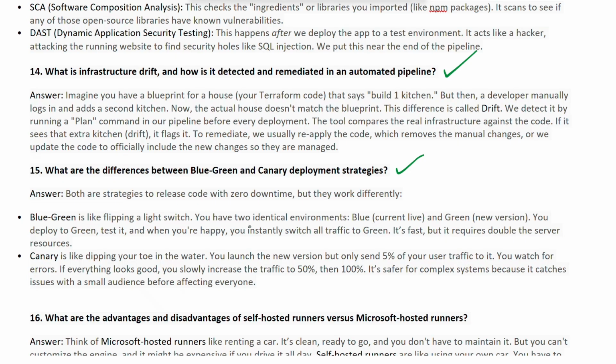You have two identical environments. One is blue, which is the current environment, and one is green, which is the upcoming, new version of the deployment. You deploy to the green environment and test it there, and when you are happy that it is working fine, you instantly switch all your traffic from the current one, blue, to the new one, green. It is very fast, but it requires a double environment setup. More server resources will be consumed.